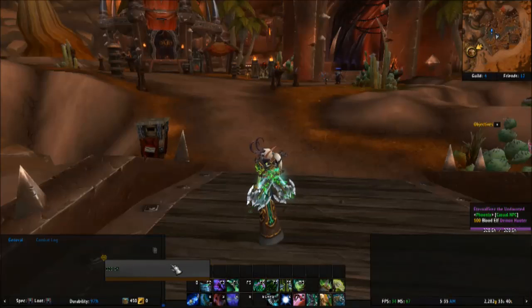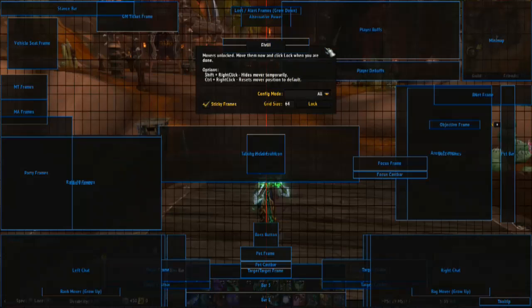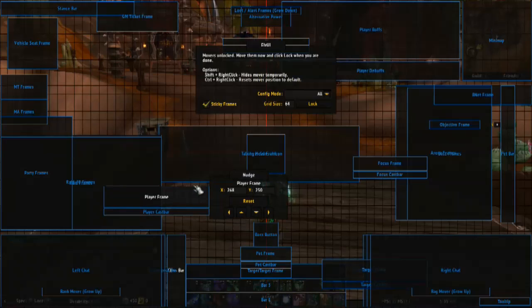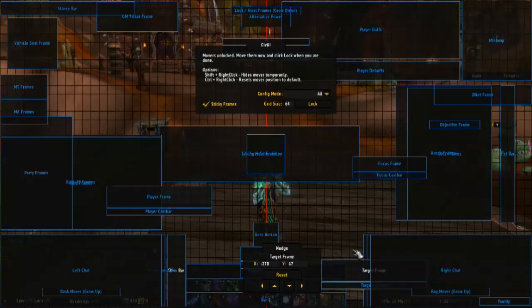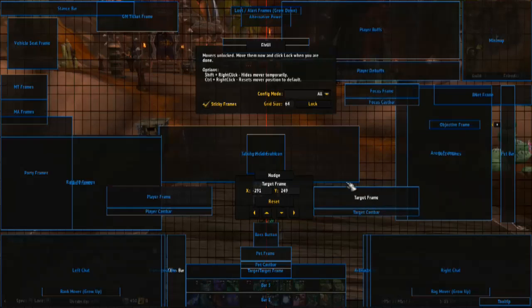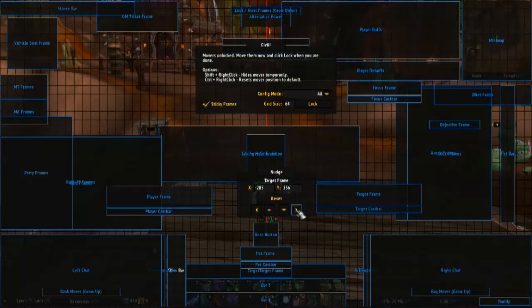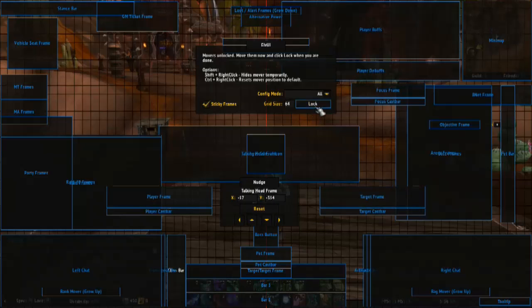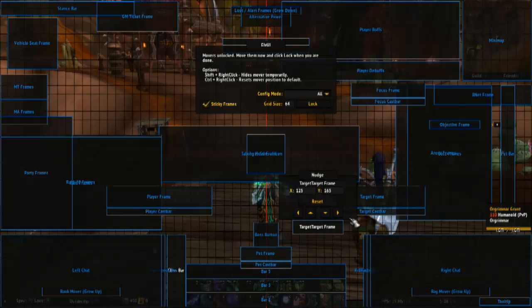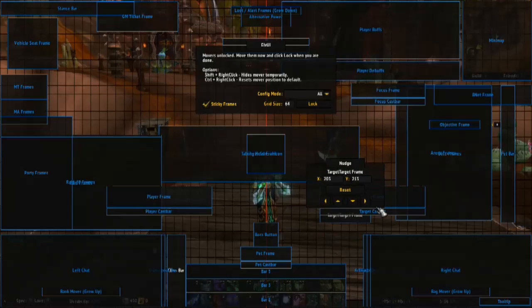But now we're going to move the health plate. So we're going to go to toggle anchors. We're going to go here, let's say 275 and 250. Okay, so we're going to go to the target plate now, and this is what makes it look good and clean. 275 and 250. We're going to grab the target of target, and I'm just going to pop it right under here.